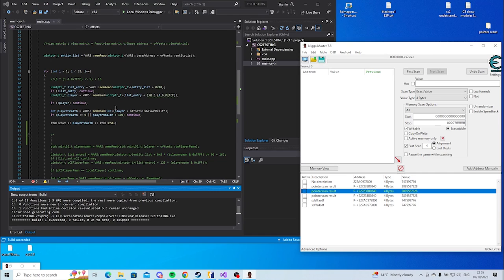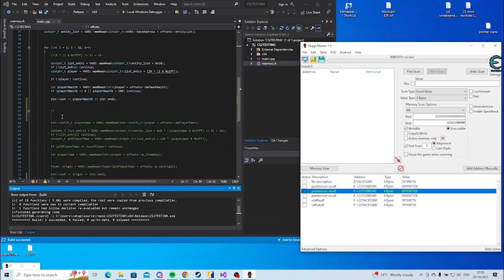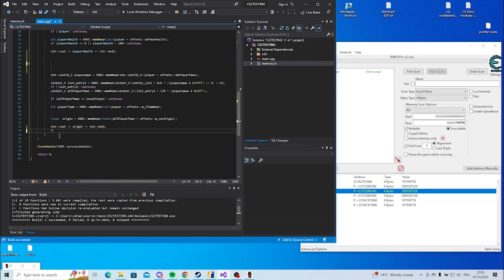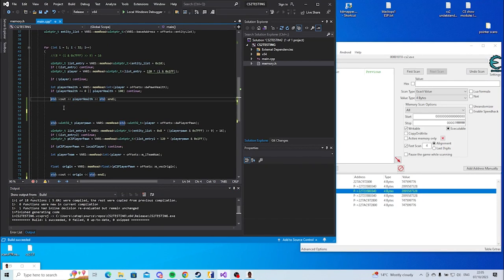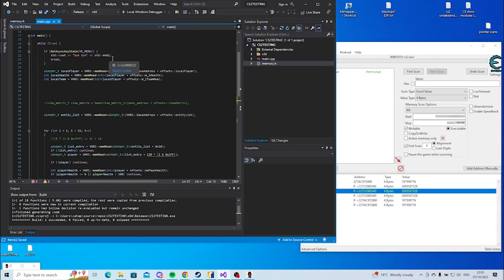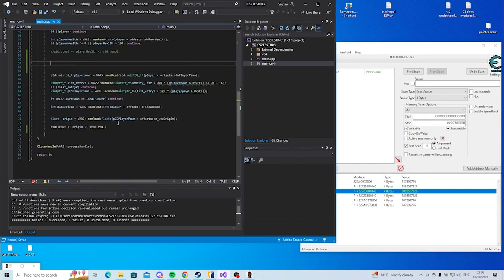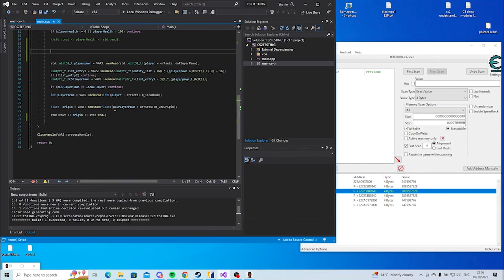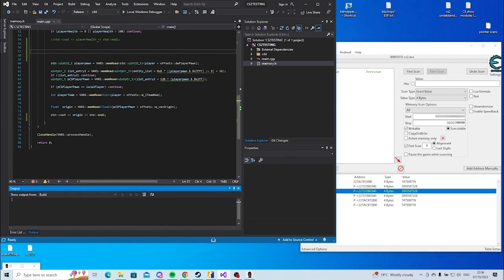So now the second test to see if we actually have a good entity list based on this guy's code over here is to display the origin, which is the feet coordinates of the players. And if that works, that means that this offset over here, the region of the entity list from this offset relative to the client.dll module, also has the second entry list close to it.